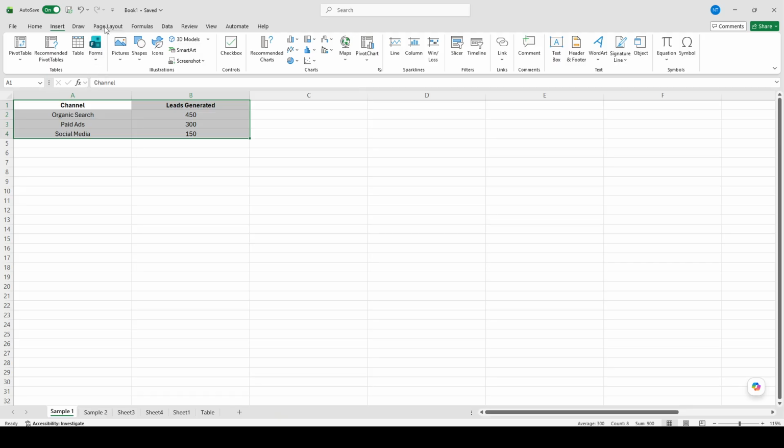After clicking the Insert tab, look for the Charts group on the ribbon. This section includes several chart types, such as column charts, line charts, pie charts, and more. The exact layout may vary slightly depending on your version of Excel or the size of your screen, but the chart icons are usually grouped together in the middle area of the Insert ribbon.